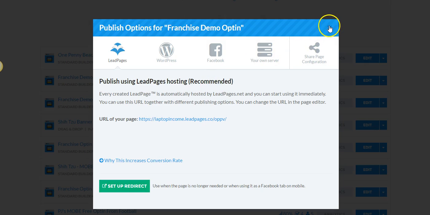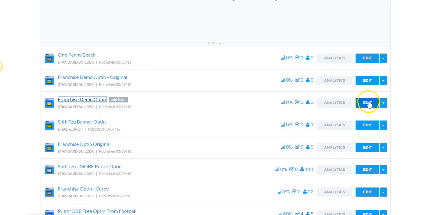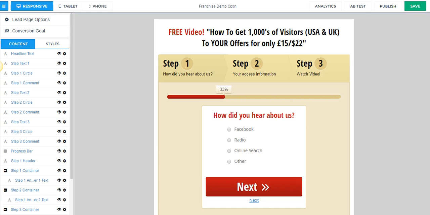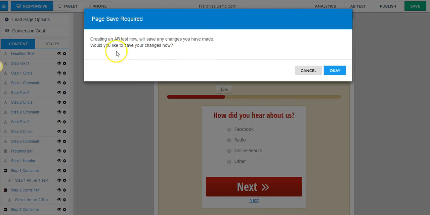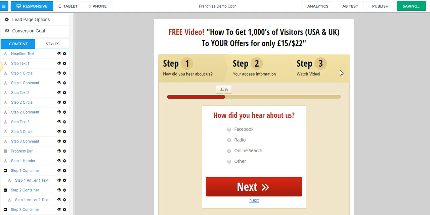Oops, sorry, wrong thing. Okay, so just click on edit, sorry. Okay, and then what you need to do, guys, to create a split test, all right, is to go to A/B test. See this up here, A/B test? Click on there. All right, it asks, would you like to save your changes now? Yeah, okay.